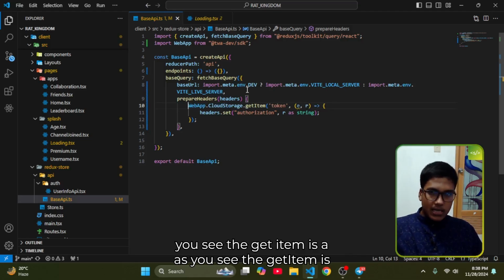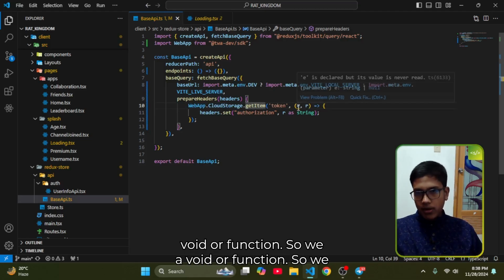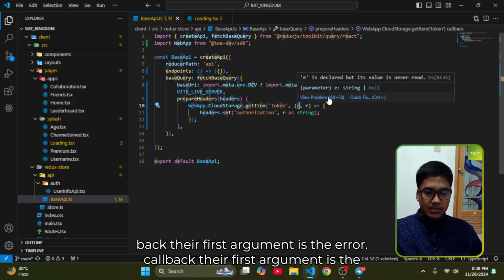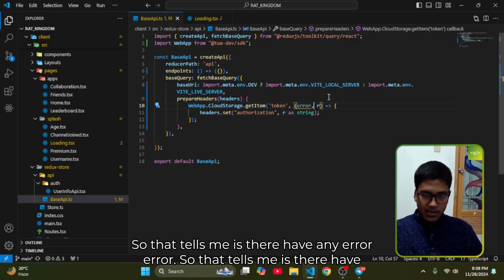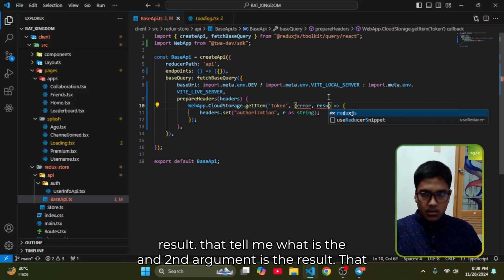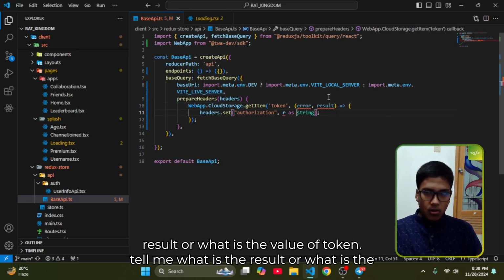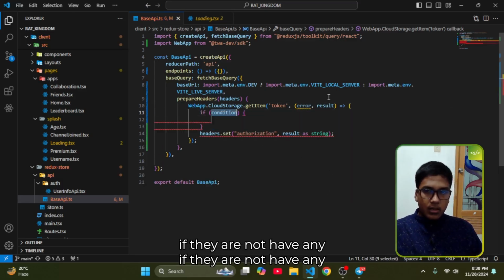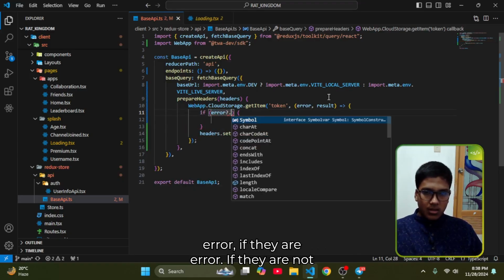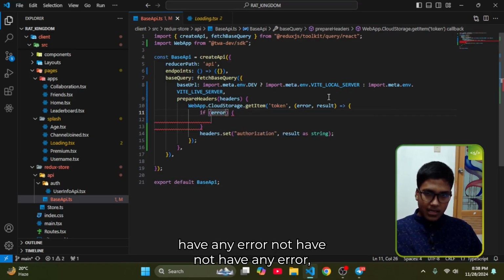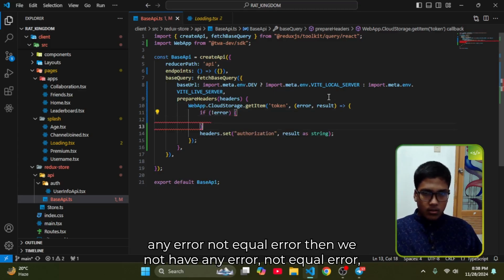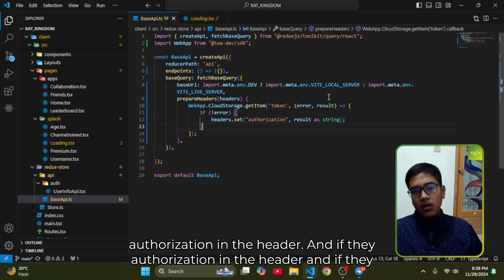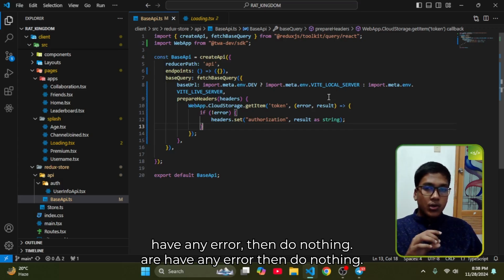As you see, getItem is a void function. So there is a callback, and in that callback the first argument is the error. That tells me if there is any error, and the second argument is the result. That tells me what the result or value of the token is. So what I want is, if there is not any error, error not equal, then we just pass that authorization in the header, and if there is any error, then do nothing.